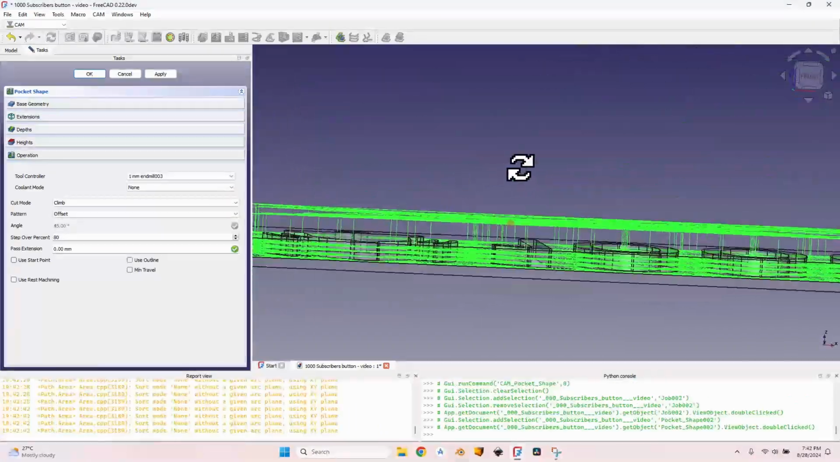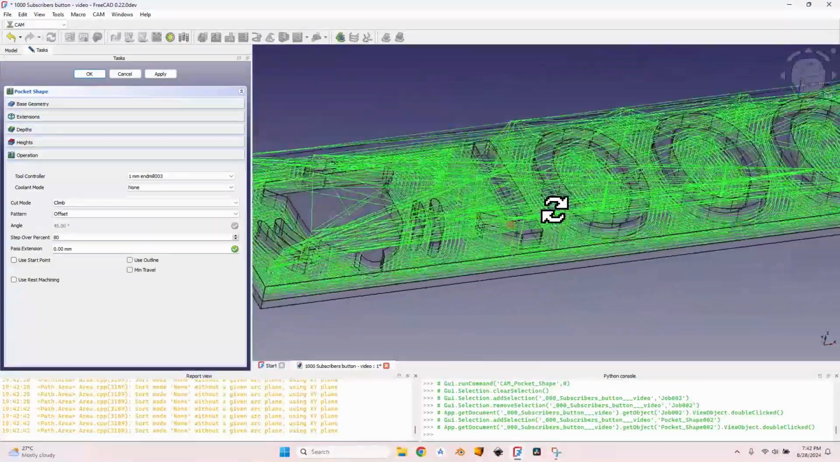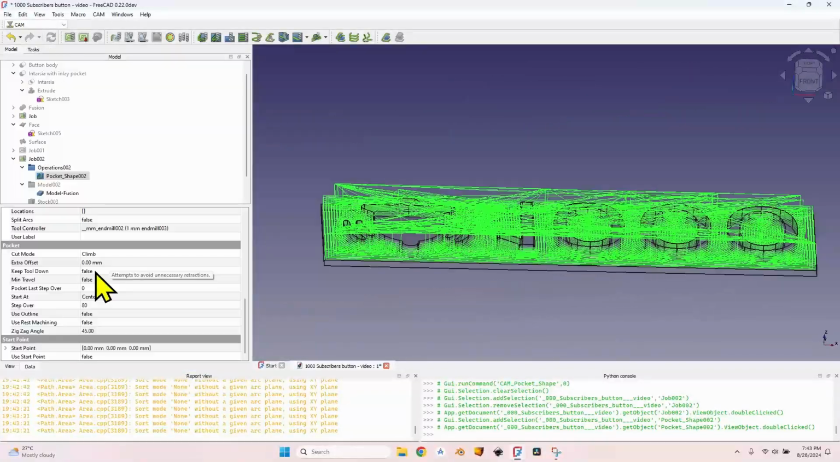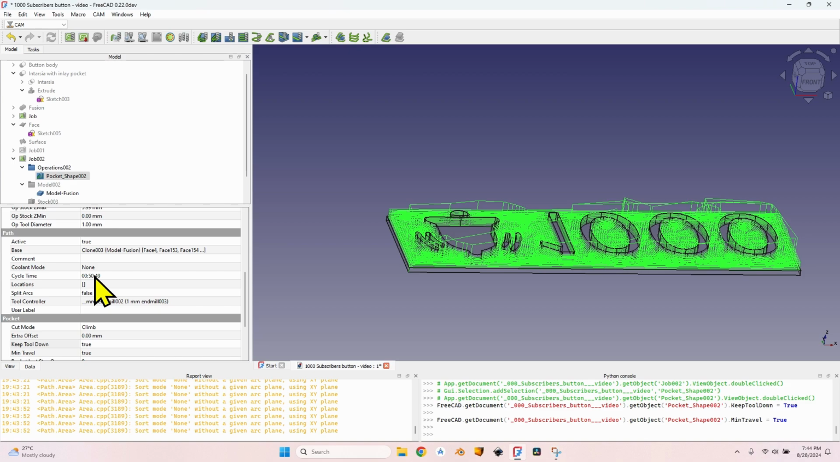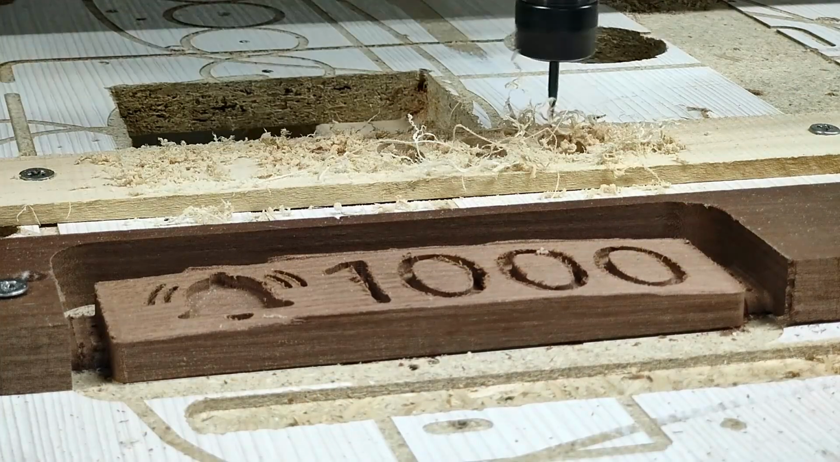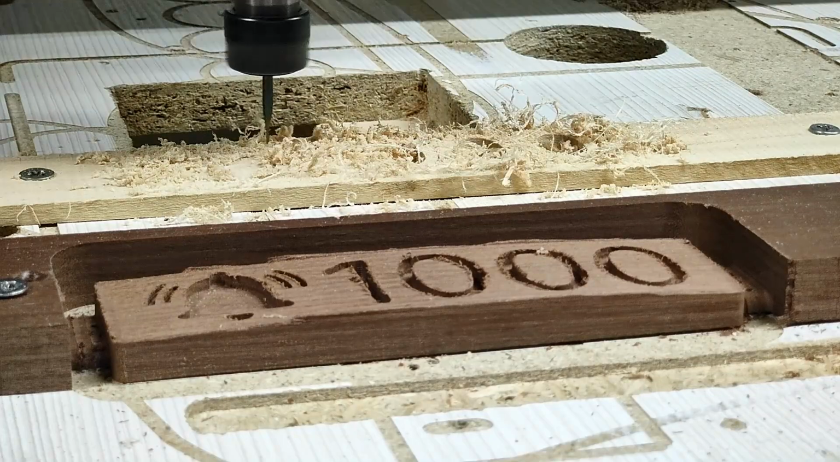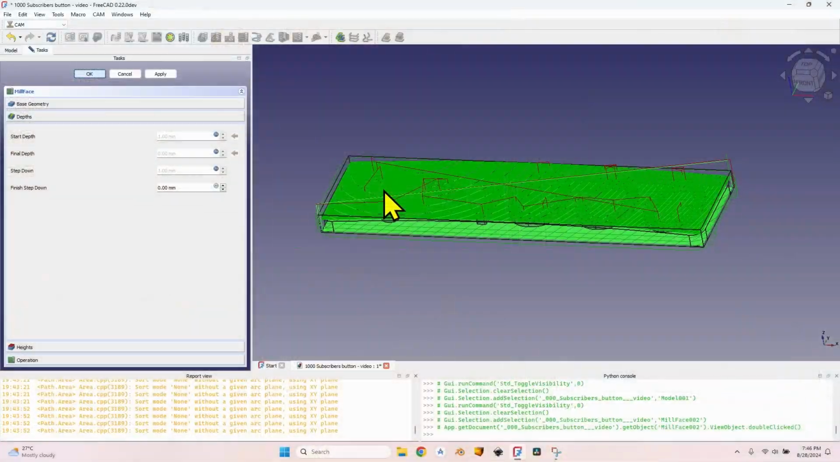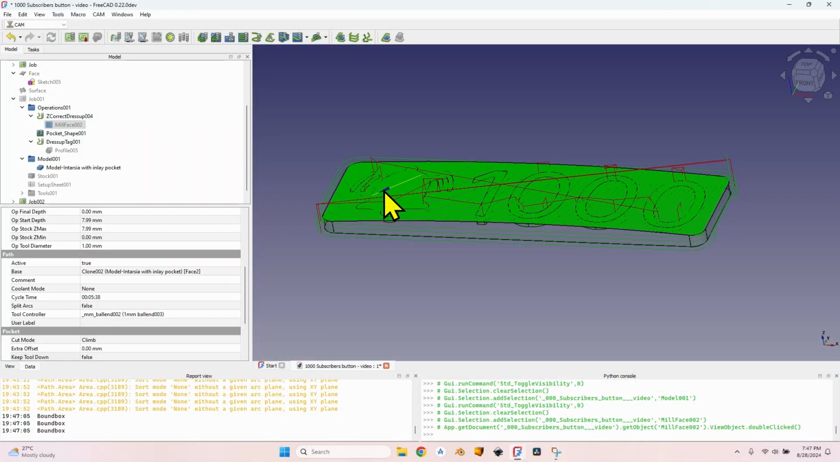You can see now a lot of movements, a lot of airtime, so let's optimize that a little bit. Change the keep tool down and the min travel to true. Let's check the cycle time. It's 50 minutes. It's almost half of the initial time. And now I have all that I need in order to finish my project.